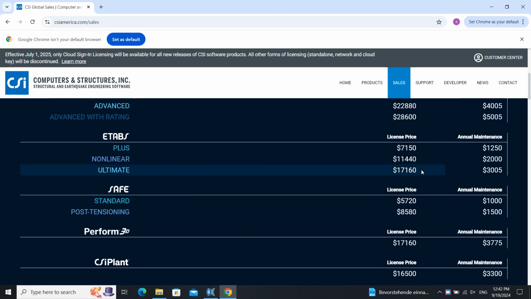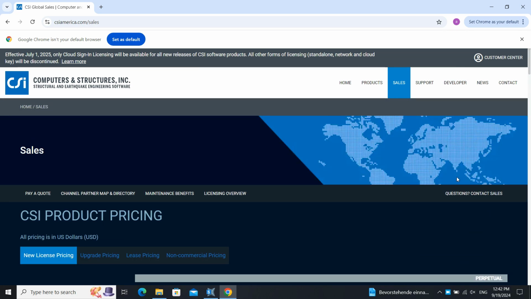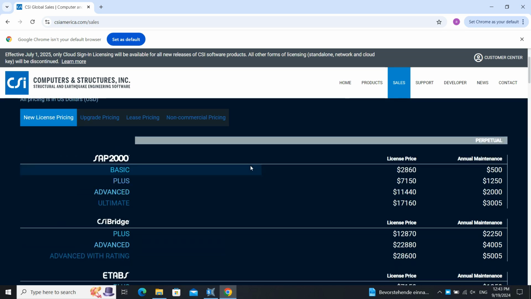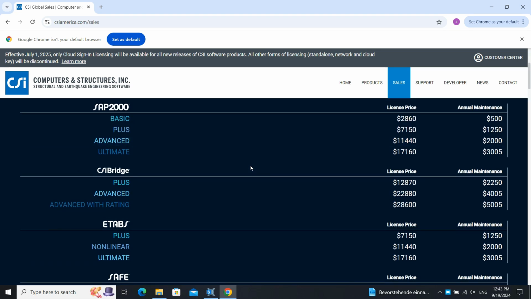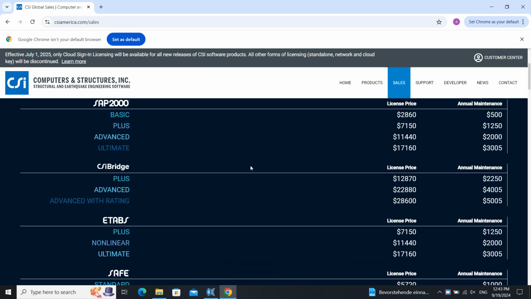For this course, I prefer you to use a trial instead of buying this software. It's not so pricey, but I don't prefer you, as a college student or someone new to the job, a new engineer in civil engineering, to buy it.